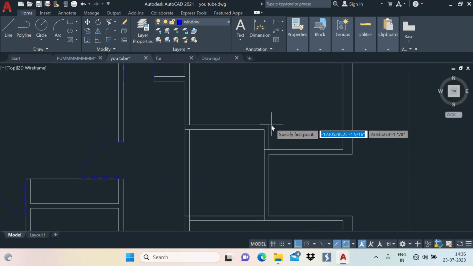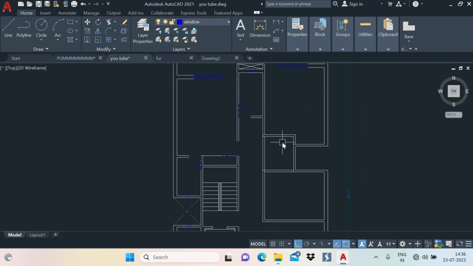This is our wardrobe portion, so I will make a line. I will make it after some time.